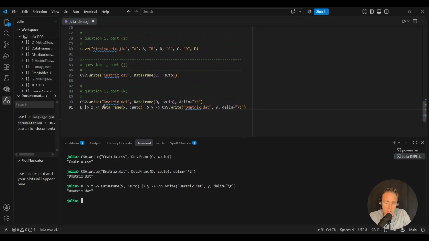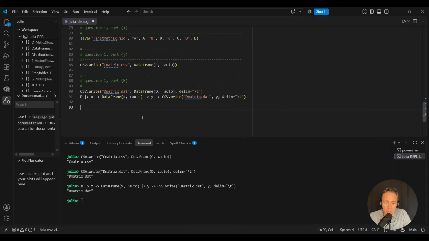Sometimes it's easier to break out the nested computation into a single chain. So this says take D, make it a data frame, write it to the CSV with this name. Sometimes it's easier to understand that way, but I prefer to just have a lot of nested parentheses, but people have different preferences. So the point is that Julia can accommodate a lot of different preferences.